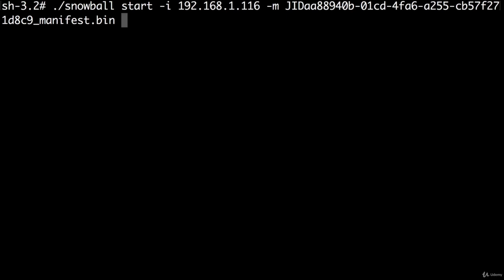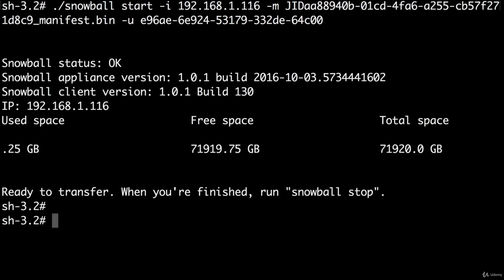And then I need to enter my unlock code, the unlock code for my manifest. So it's -u. I just went back over to my browser and got it from the Snowball splash screen. And that should be it. Go ahead and hit enter, and that should start up my Snowball. There you go. It says ready to transfer. When you're finished, run snowball stop. So we're all ready to transfer over to our appliance.